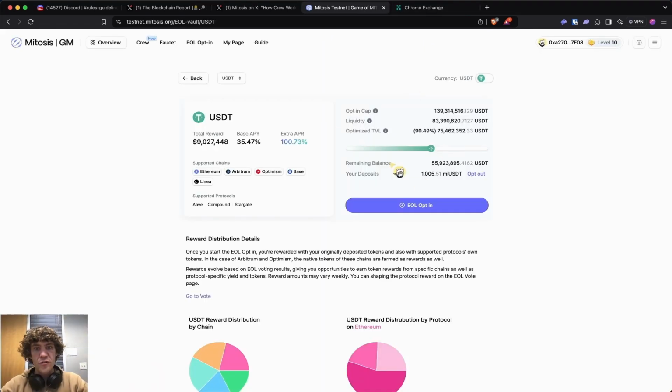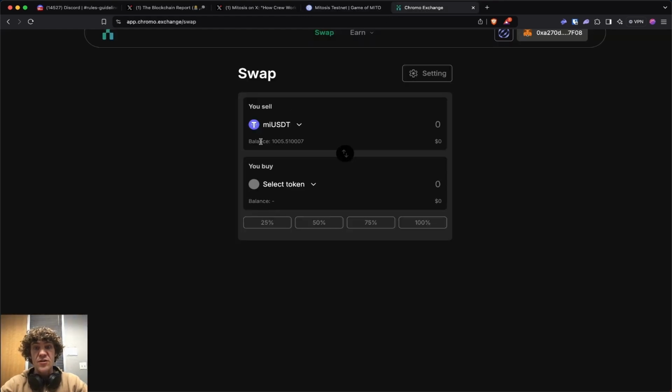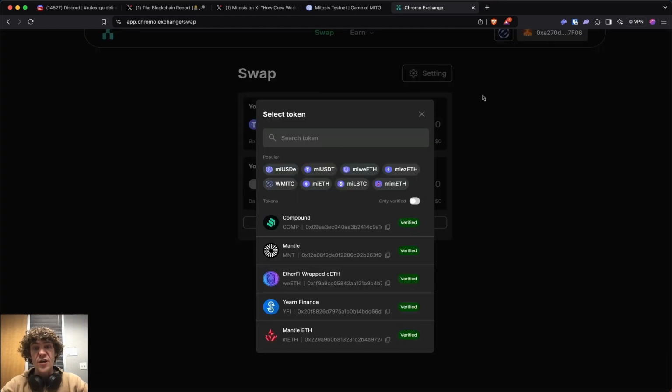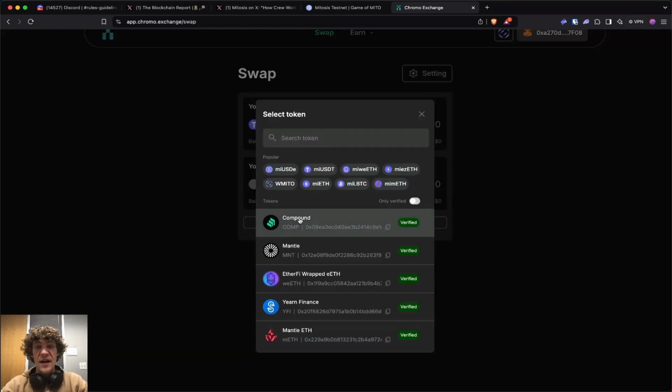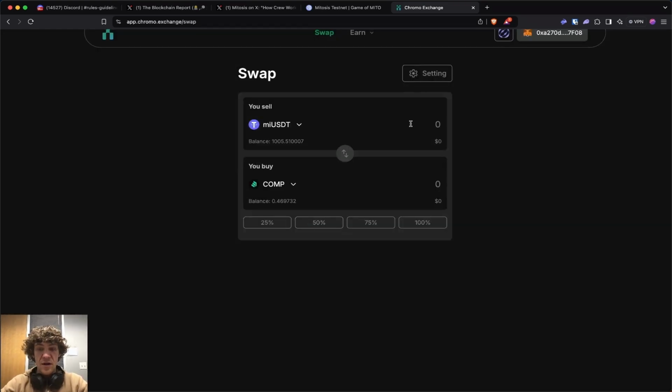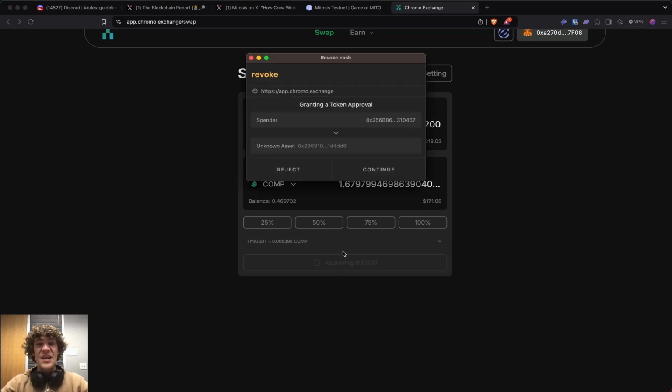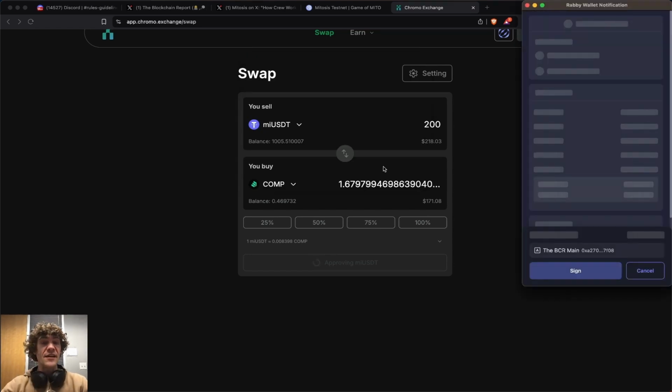So the more you deposit in here, not only will you get rewards in this, but you can use it to swap into other tokens. A lot of people have been getting a lot of XP by swapping into Compound. So I'm just going to do 200 on Compound.